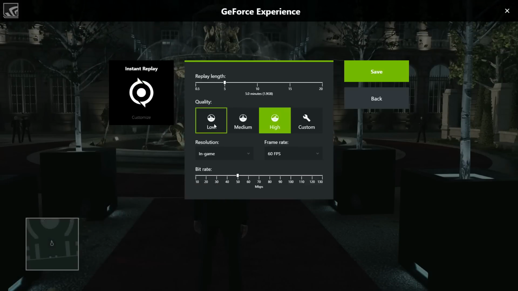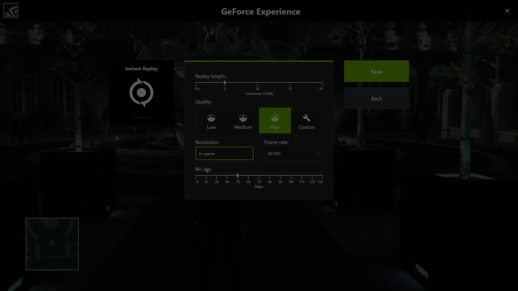So if I go to customize, you can see right now that the replay length is set to 5 minutes. You can also go higher. You can go 10 minutes, 15 minutes, or 20 minutes max. And also you can set the quality of your video as well as the resolution, frame rate, and bit rate the same way you can in the ordinary video recordings section.